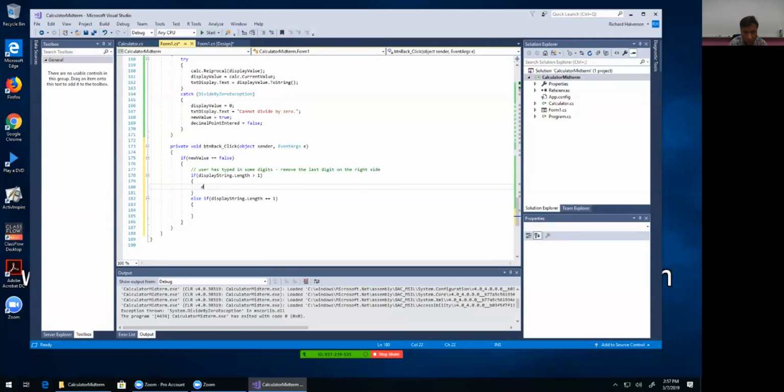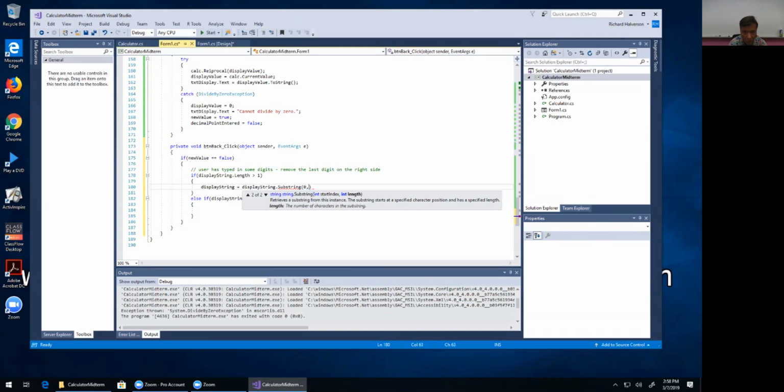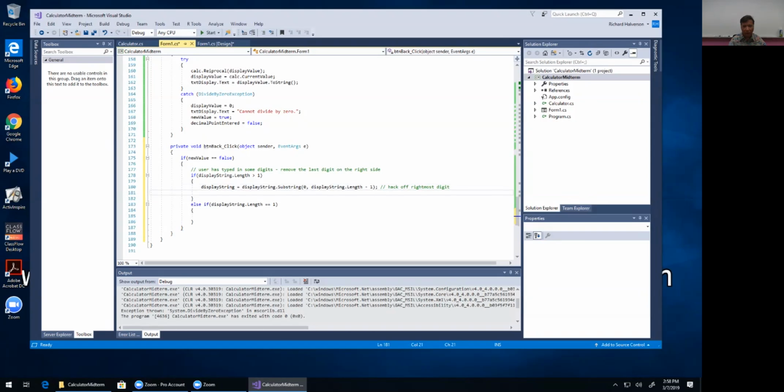I'll start you out here. Display string equals display string dot substring 0, comma, display string length minus 1. That's how you hack off the rightmost digit. And then you gotta compute what the display value is and display that back out again. Here, there's only 1 digit, so you just hack that off and you display out. It's going to display out 0 or whatever it is. Okay, so that's the back button.